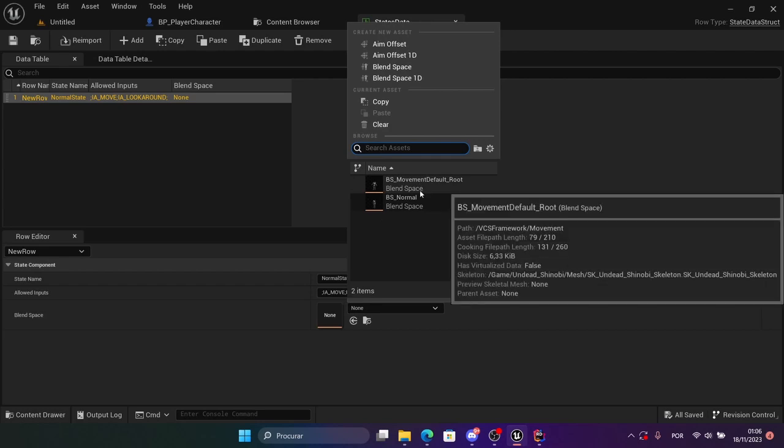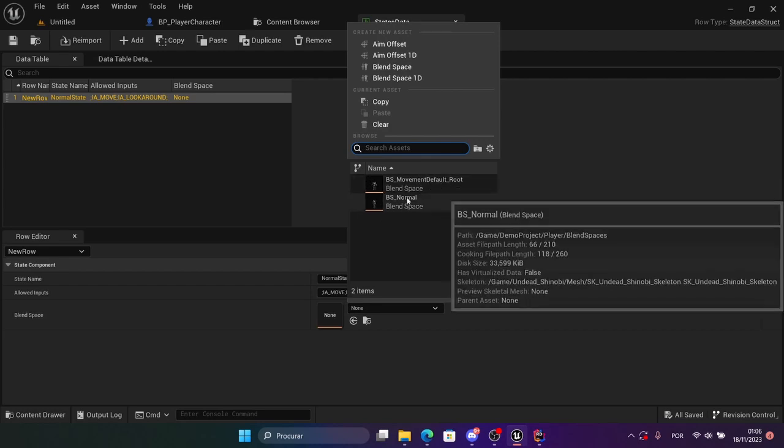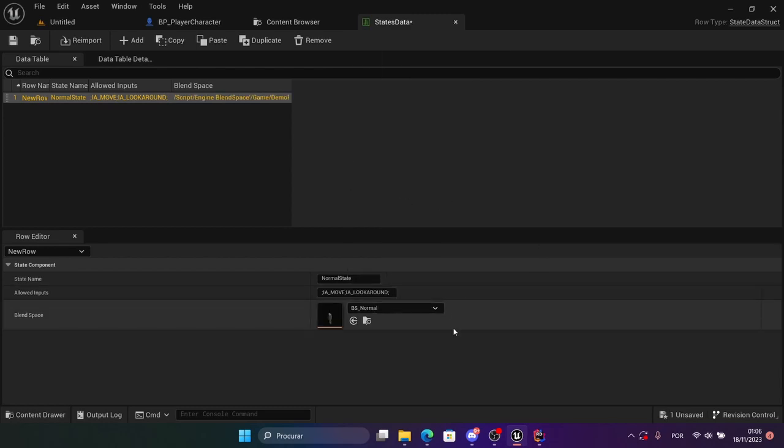We come here and we select the best point. Yeah, it's here, so we can just duplicate it and use it. BS normal. Okay, now we save, and we need to create these input actions. Let's do another one that is allowed on this state. EA sprint. I'm using just caps, so it will be caps. EA sprint, and save it.